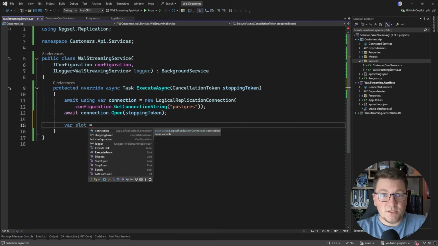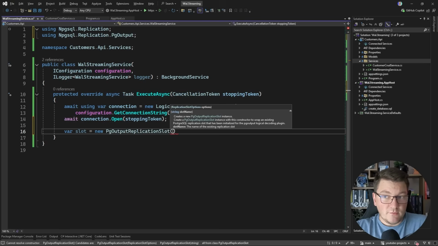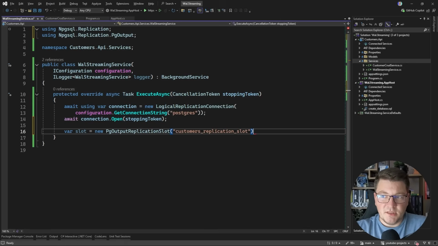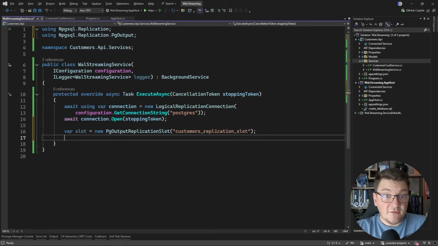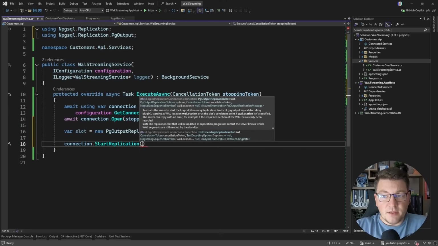The next thing is our replication slot. So what we need here is an instance of the PgOutput replication slot. We have to provide the replication slot name, and if you recall, we call this the customer's replication slot. And finally, we can say connection start replication, and this returns an IAsyncEnumerable containing PgOutput replication messages. So let me call this.